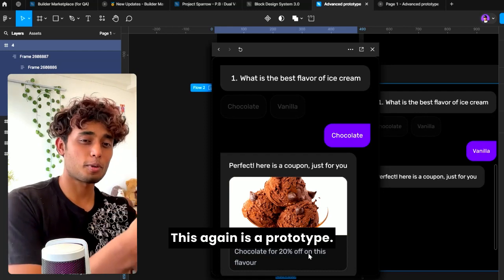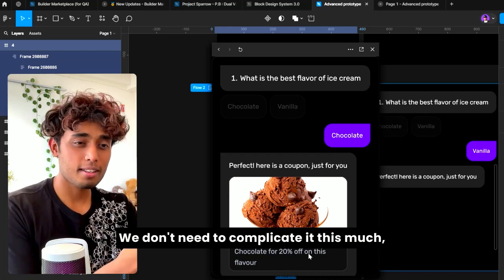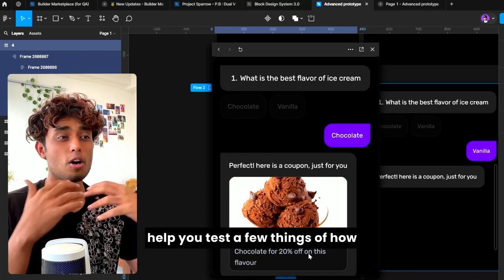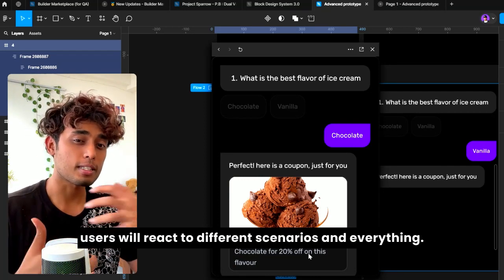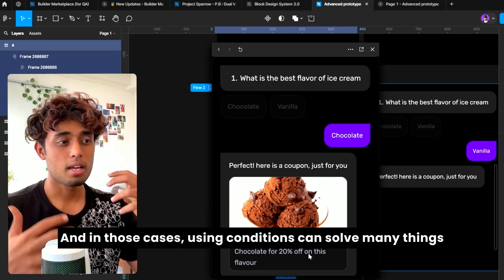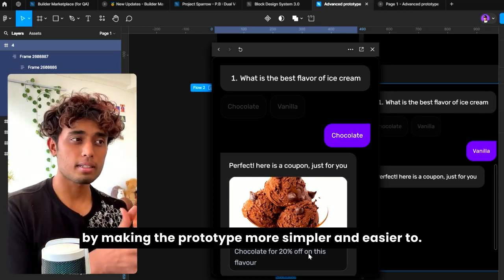This again is a prototype. We don't need to complicate it this much, but there are cases where these things might help you test a few things of how users will react to different scenarios and everything. And in those cases, using conditions can solve many things by making the prototype simpler and easier to use.